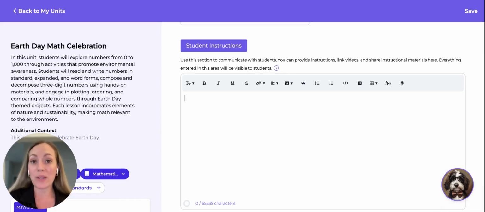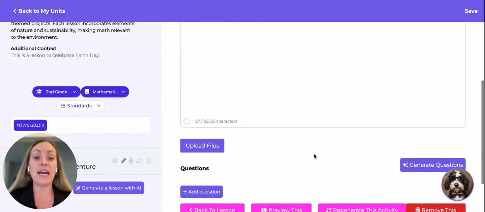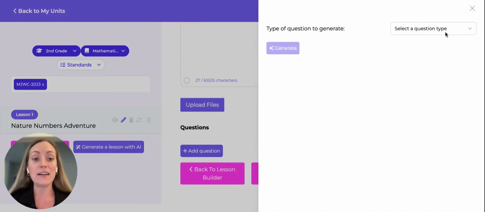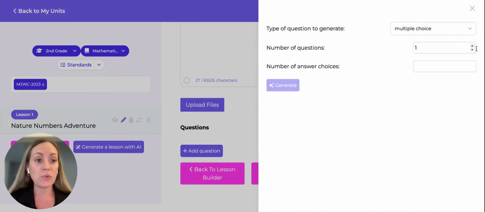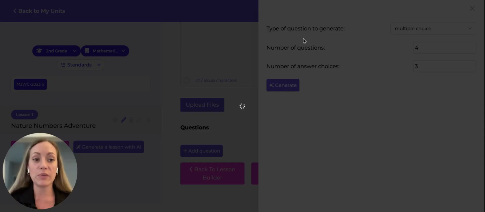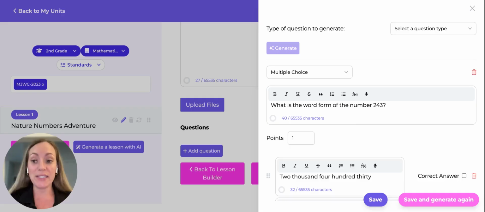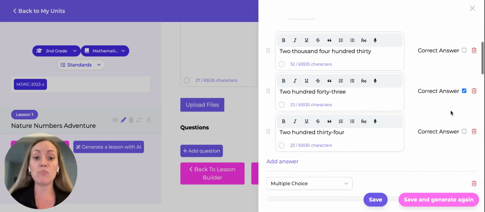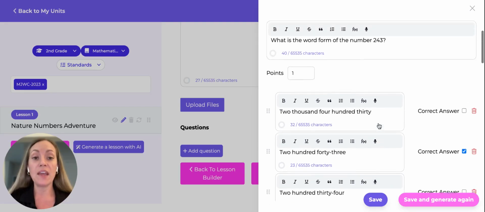But for this Bellwork activity, I just need students to answer some questions. So I'll say, answer the questions below. And then I would need to add in those questions, either manually or with AI. So I'm going to click multiple choice. I'm going to say I want them to answer 4 multiple choice questions. And you'll see it will quickly generate those questions, give the different answers, mark which one is correct.